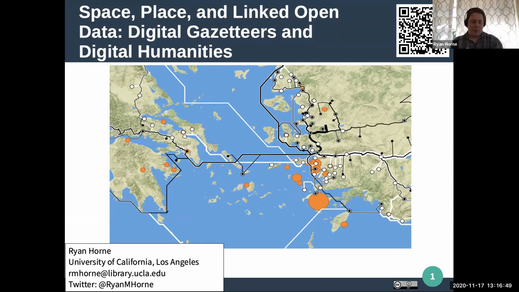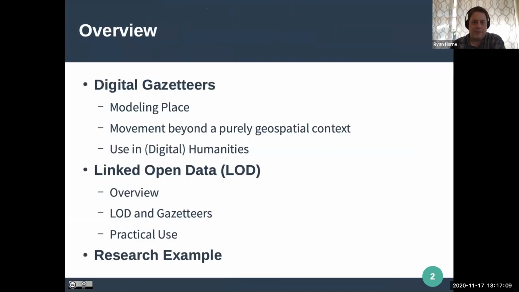This is going to be a kind of whirlwind tour of digital gazetteers and GIS. It's entitled Space, Place, and Linked Open Data, Digital Gazetteers, and Digital Humanities. This will probably be more of a cheerleading session about these technologies than an actual project overview like the last talk. So we'll just get started. I'm going to talk a little bit about digital gazetteers, about what it means for humanities, about modeling space and place, and how we use it. And then about linked open data, which is how we actually tie all this stuff together.